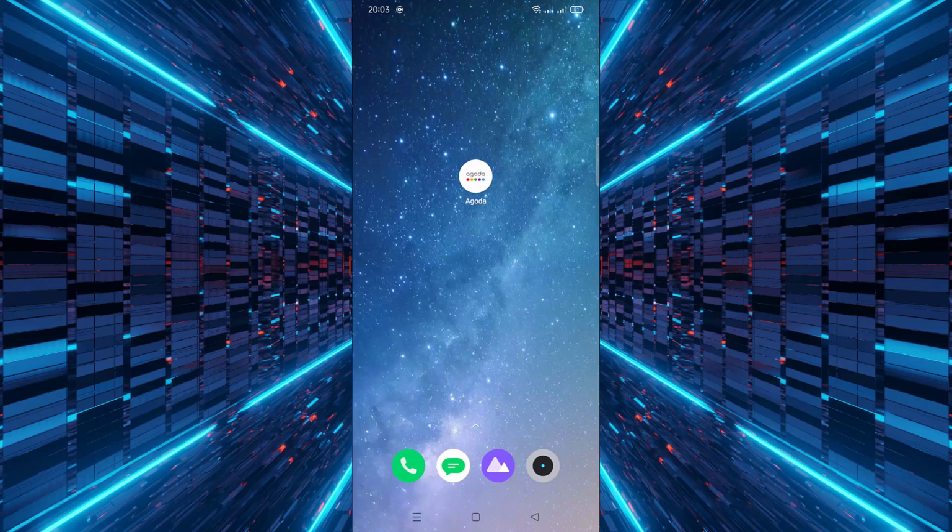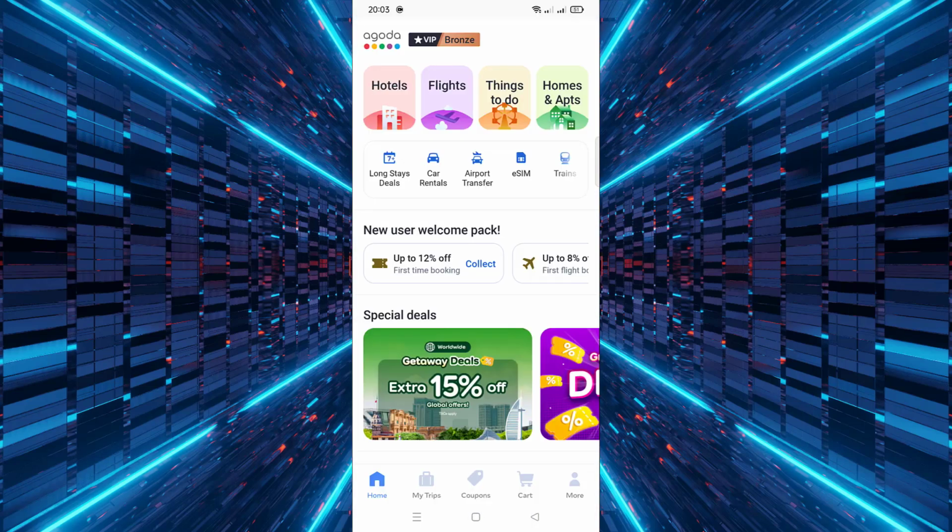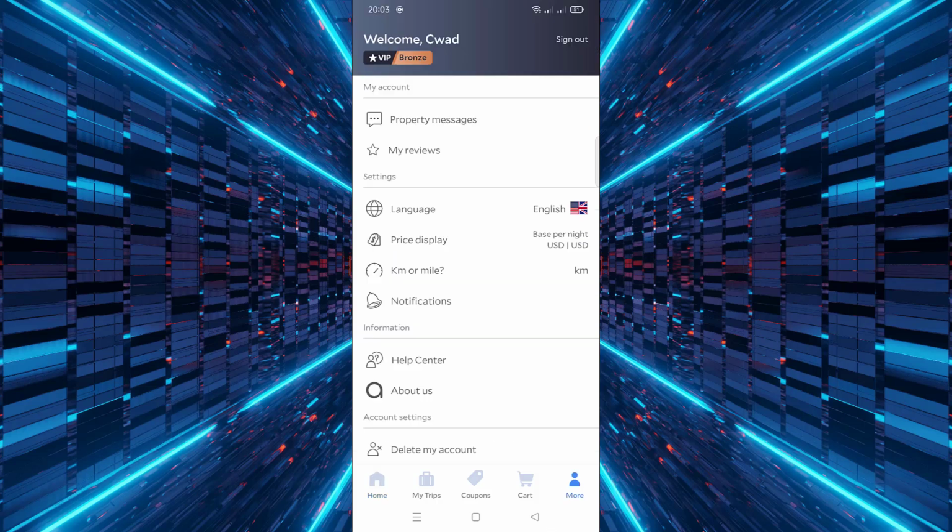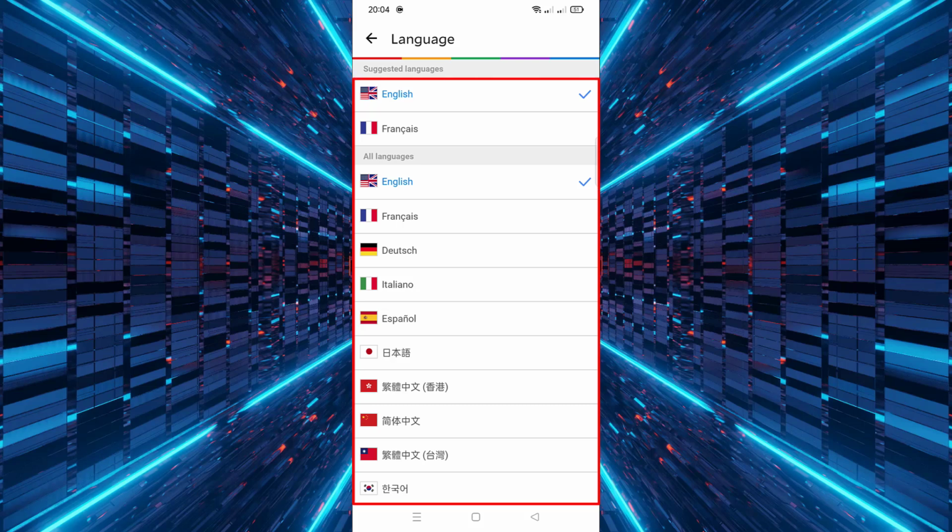Open the Agoda mobile app on your phone. On the home screen, look to the bottom right corner and tap on More. Scroll down through the options until you find Language. Tap on Language. You'll see a list of available languages. Browse through the list and tap on the language you prefer.